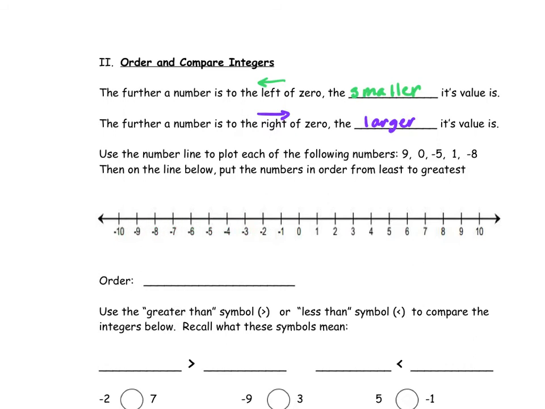That's a loss. Next, we're being asked to use the number line below to plot each of the following numbers. And then after we plotted them, they want us to put them in order from least to greatest. So we're going to start with 9. So I'm going to plot a point on 9. Then go to 0. Then -5, then 1, and finally -8.